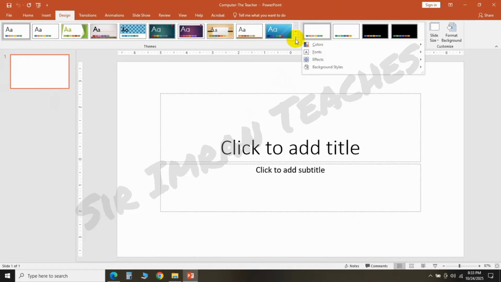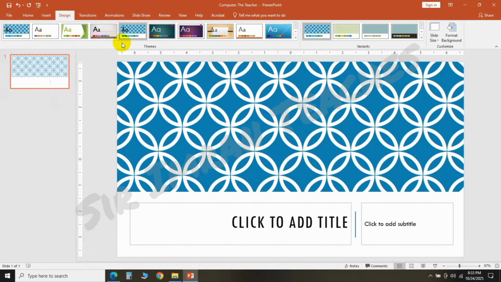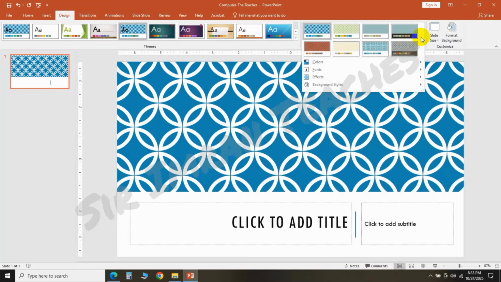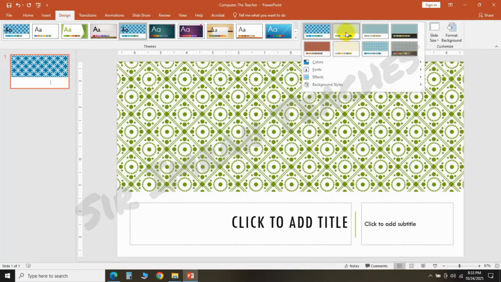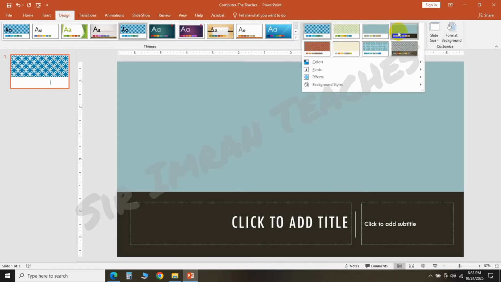For example, if I select any of them, say I select this one, okay, this is the theme, I have taken that, and here I now have different variants of this. I can select any green or a little bit different or this simple one or any one.